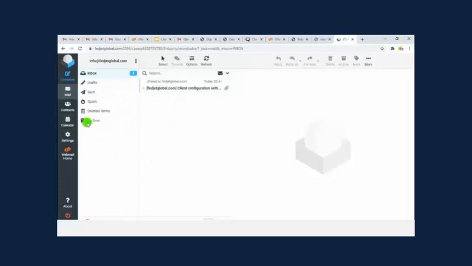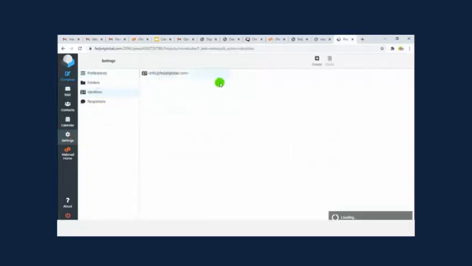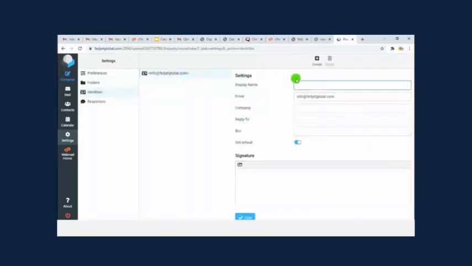So I like to configure my webmail, so I just go to settings. So when I send message from my webmail, I click on identities. So then you click on this info here. Right, so display name, I can just say Fidget Global.